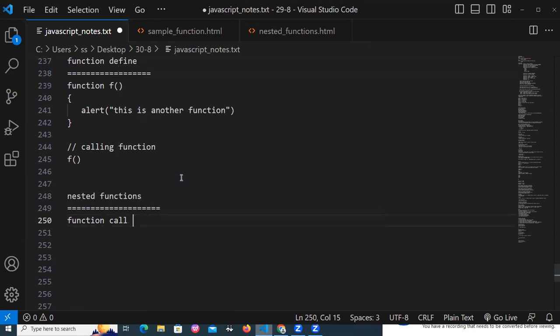A function call inside a function block is called a nested function. See, yesterday we discussed nested objects. Have you remembered?